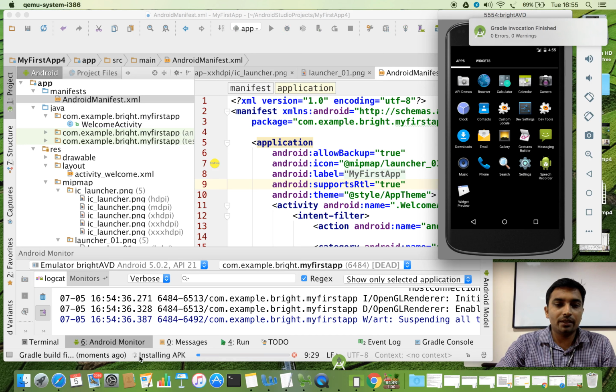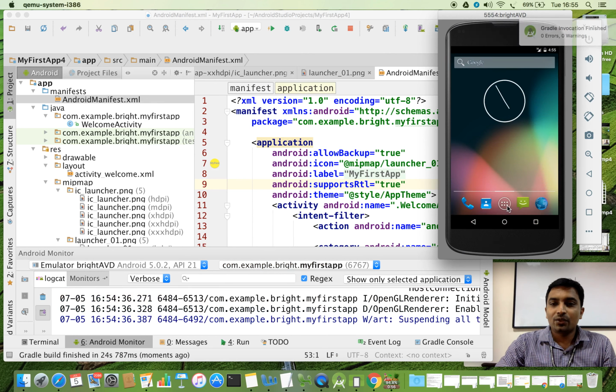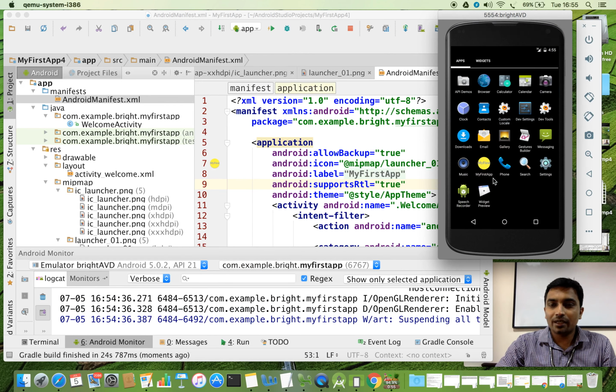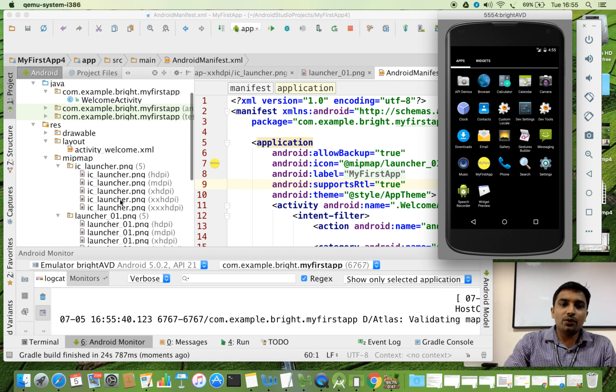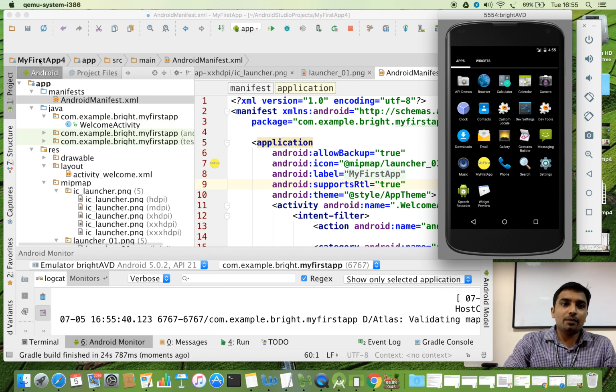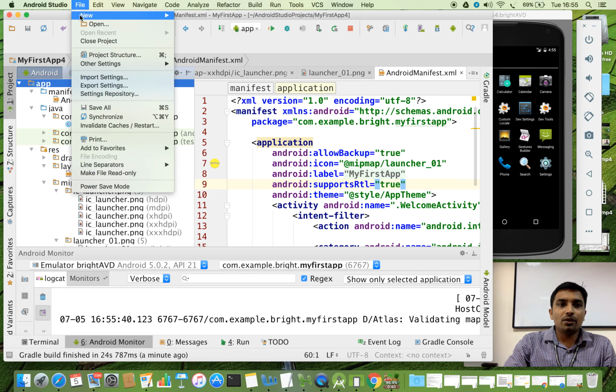That's it. So now look at here. Can you see your launching icon is changed now? This is how to change the launching icon. So what I will do is, I repeat the steps: select the module, this is the module, go to File, New, Image Asset, and here you have to do the necessary thing.